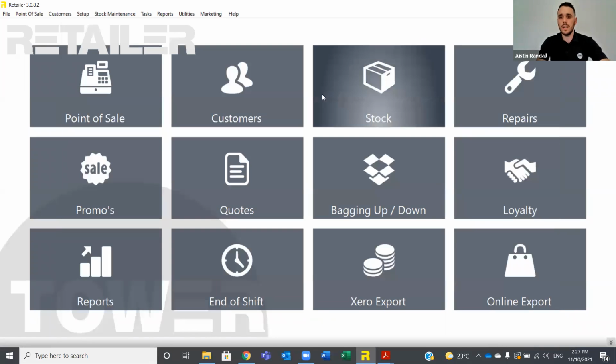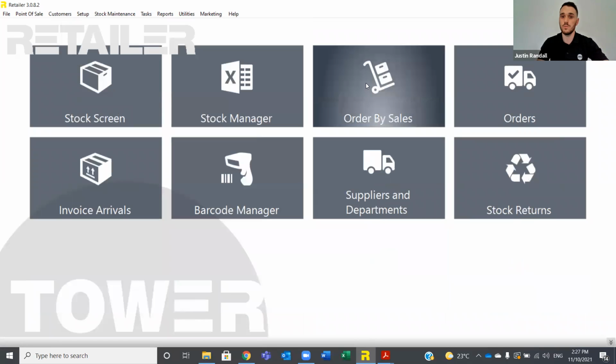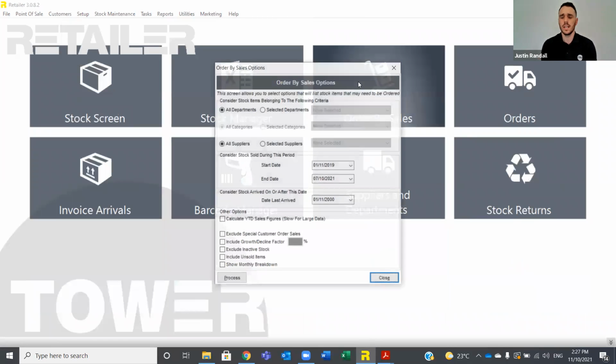The purchase ordering side of things. So a couple of ways to do orders. The most common way is using our order by sales report. So a couple of ways to use this report.